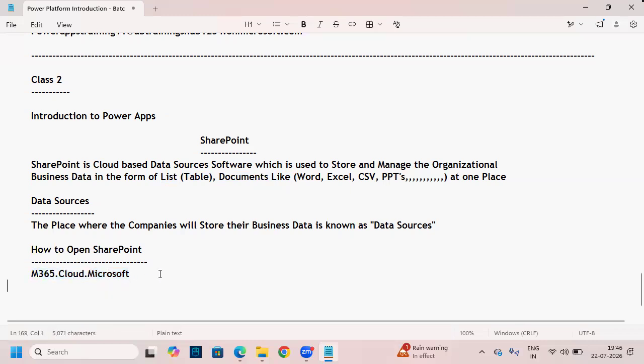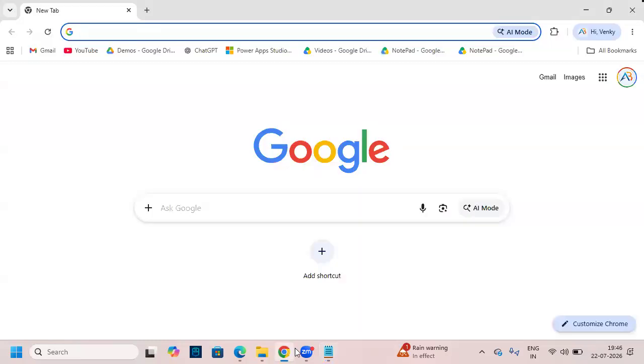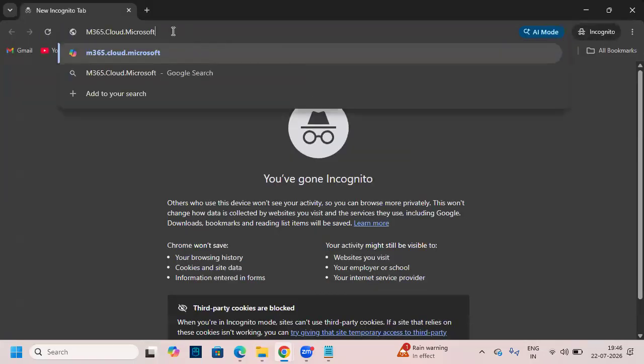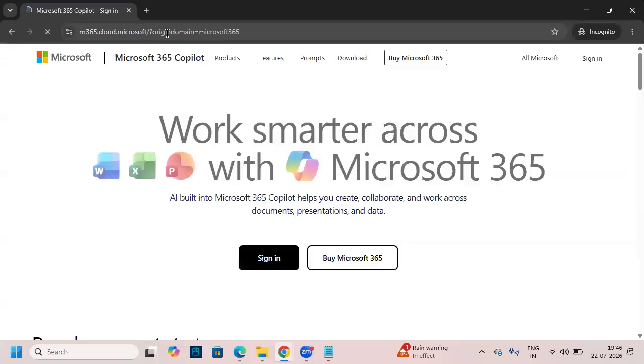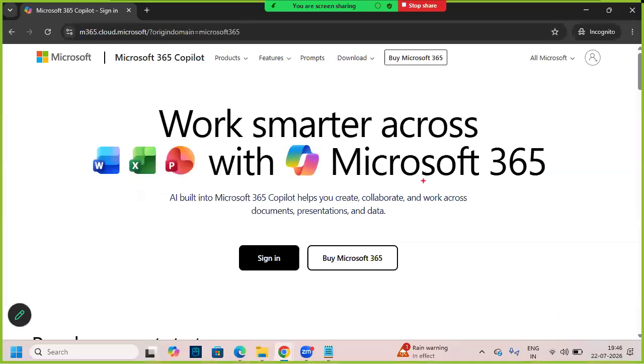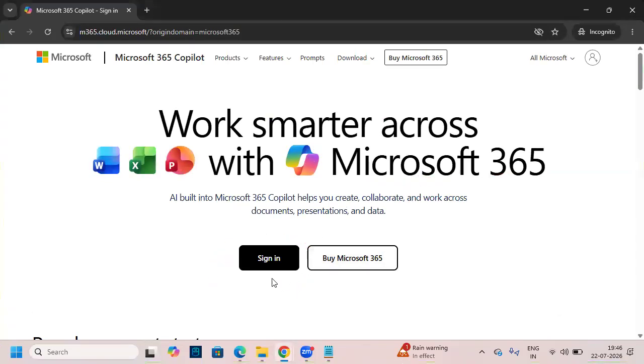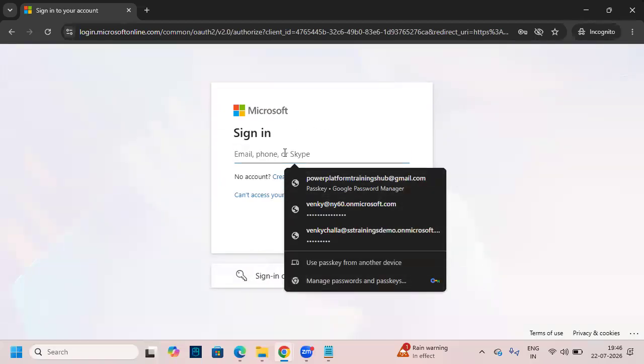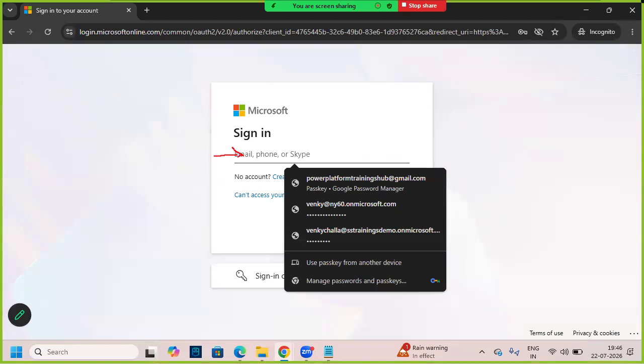So let me take this URL and go to any one web browser, guys. Let me go to Google Chrome in incognito mode and go with this URL, m365.cloud.microsoft. When I go with this URL, it is asking me to sign into Microsoft. Let me click on sign in, guys. When I click on sign in, it will ask you to enter the user details like user ID and password.